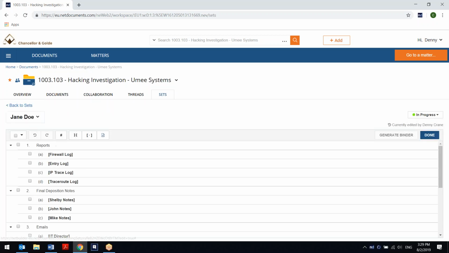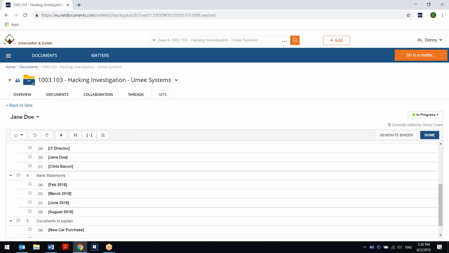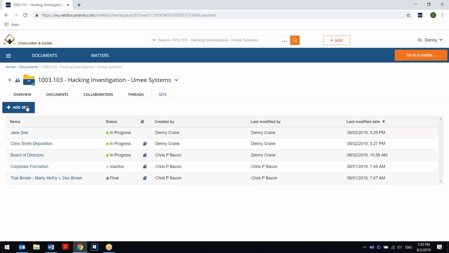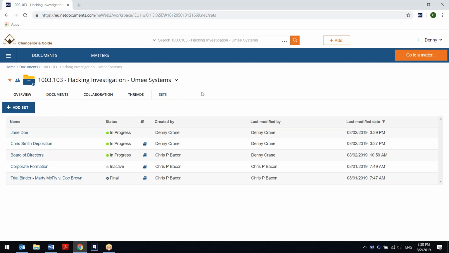All of a sudden, here's Jane Doe. And now you see it's got the exact same placeholders as what the original set did. So very simple and very easy to do. If I wanted to add a manual set, I just click Add Set, give it a name, and then I go to a blank set and I can construct using headers, using placeholders, using documents. So it's very, very simple. And so that's SetBuilder. It's easy to use, it's simple to use, and people are really liking sets.